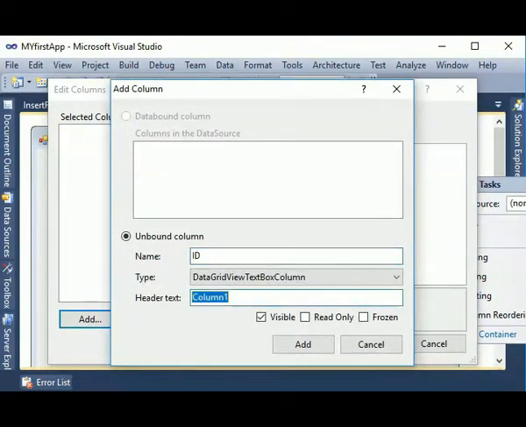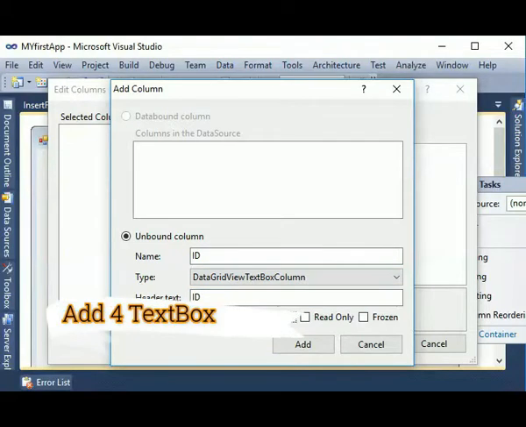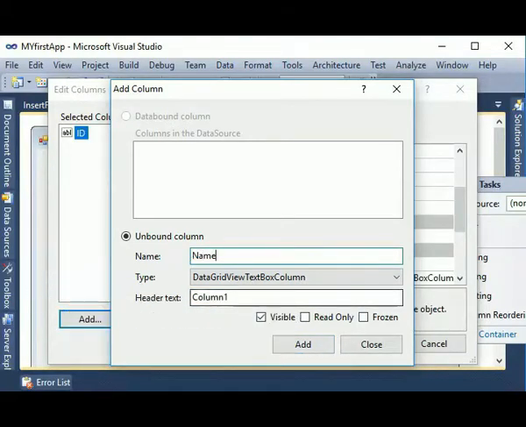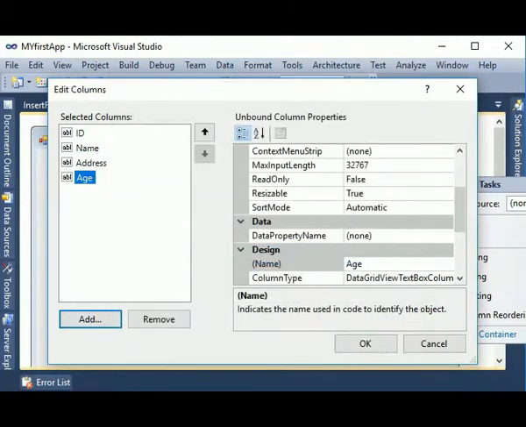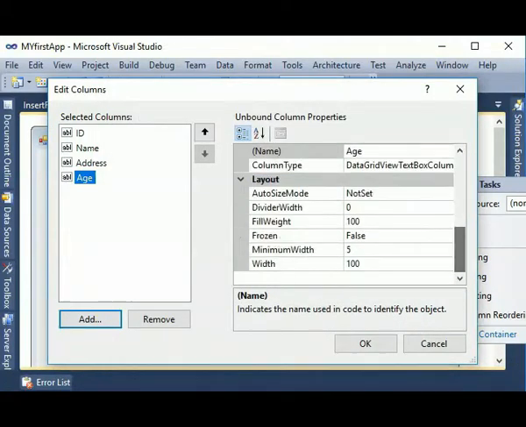Add 4 text box columns in the DataGridView. The names of the text box columns are ID, name, address, and age, just like your database table columns. The table columns are also ID, name, address, and age. After adding the text box columns, just click on Add and OK.